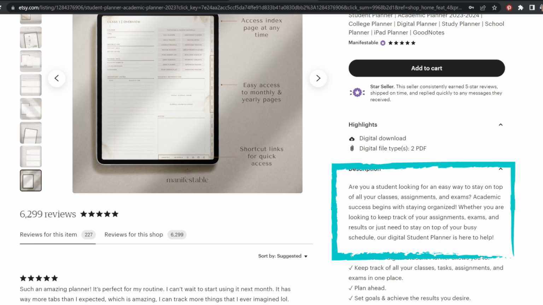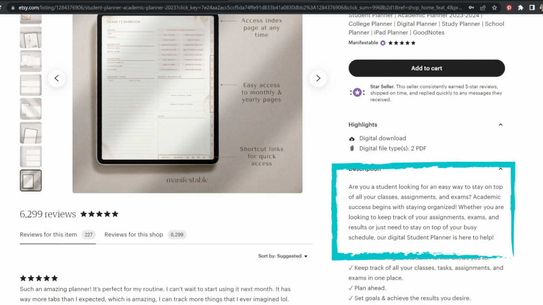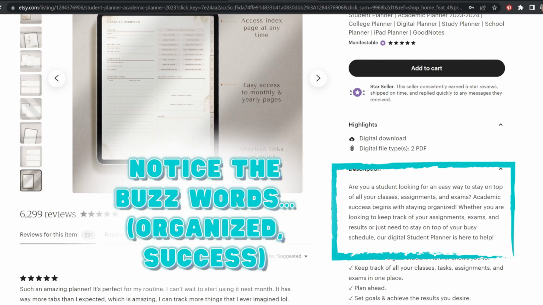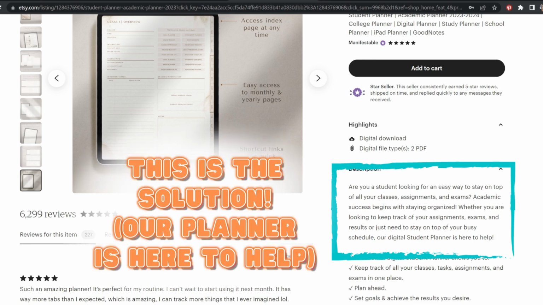It says, are you a student looking for an easy way to stay on top of all your classes, assignments, and exams? Academic success begins with staying organized. Whether you are looking to keep track of your assignments, exams, and results, or just need to stay on top of your busy schedule, our digital student planner is here to help.